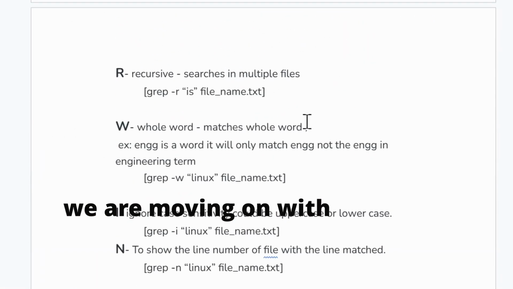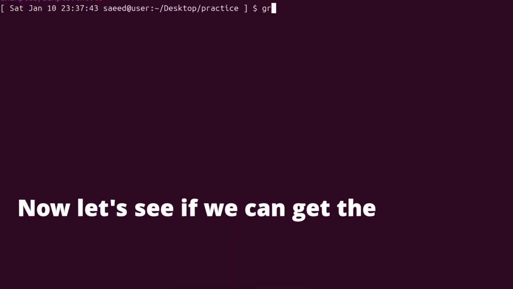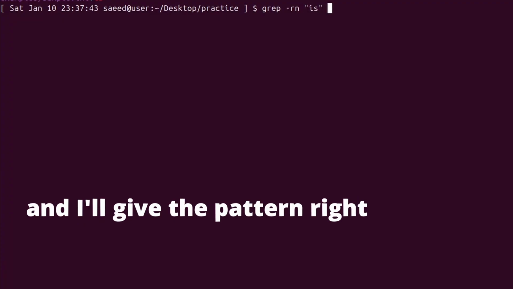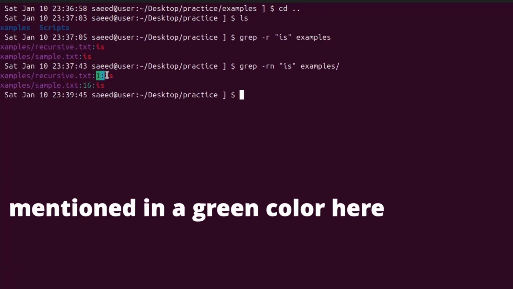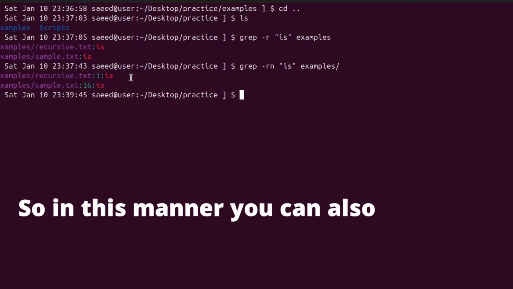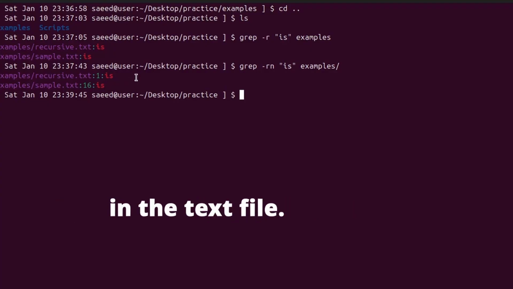Now we are moving on with the n option, which shows the line number. Let's see that in action. Now let's see if we can get the line number as well. I'll just pass dash r and n as well, and I'll give the pattern, right? And I'll give the directory name. You guys can see "is" has been mentioned in a green color here. It's line number 16. So in this manner, you can also check where actually the pattern you have given exists in the text file.